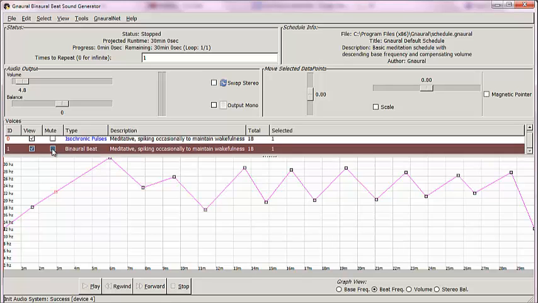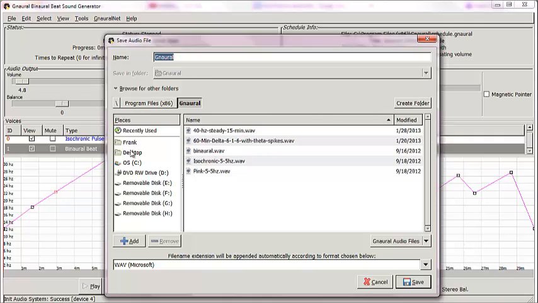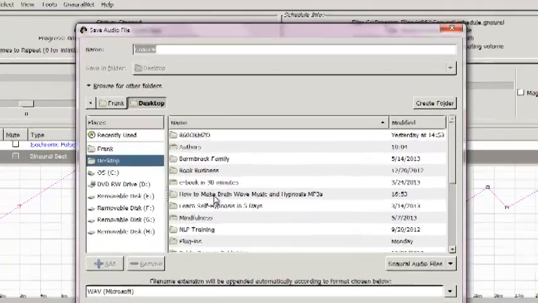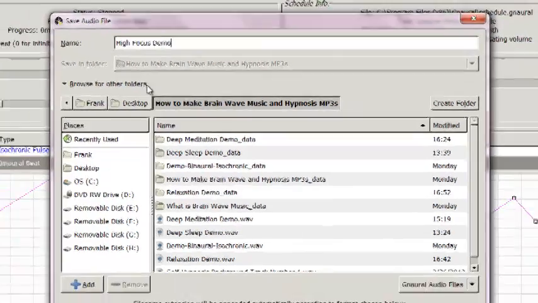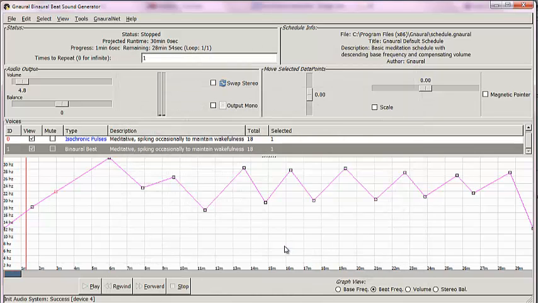Take the mute off, because now I want to export this to my folder, and I will then import it into Audacity to assemble the final MP3. So here we go, up to File, Export Audio to File, and click on Desktop, which is where my folder is, and I've created a special folder for this project. Now I highlight, and we're going to do a high focus demo, and we're going to save it. You can see it's saving, so it's actually exporting these tones to the folder, where I'll then import it into Audacity.